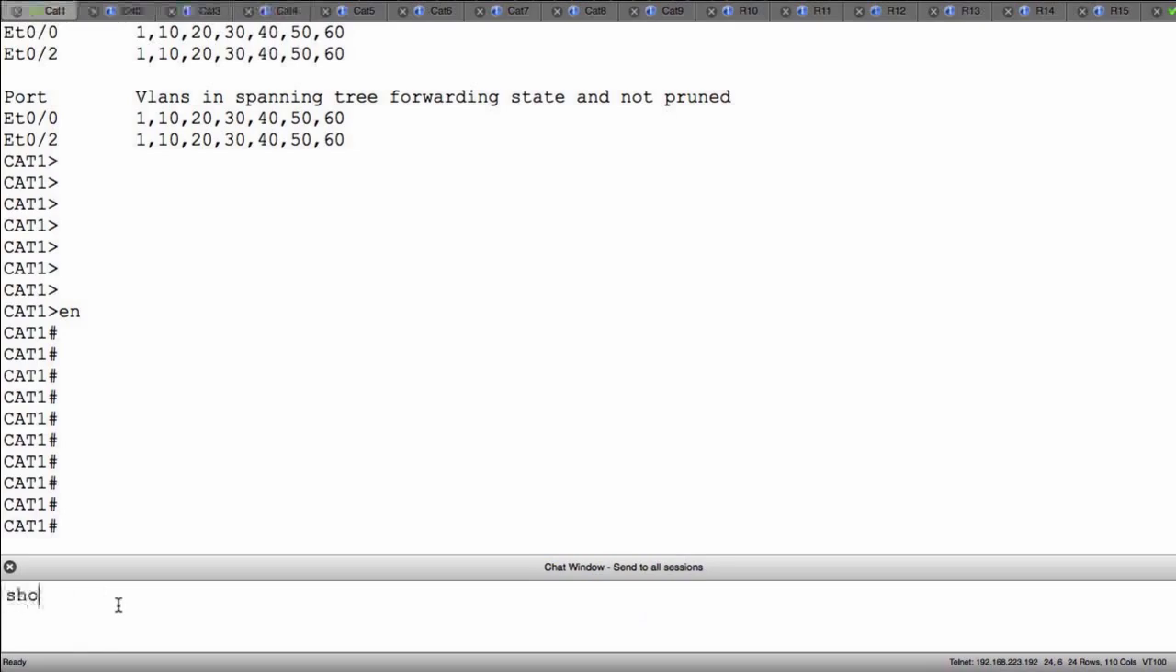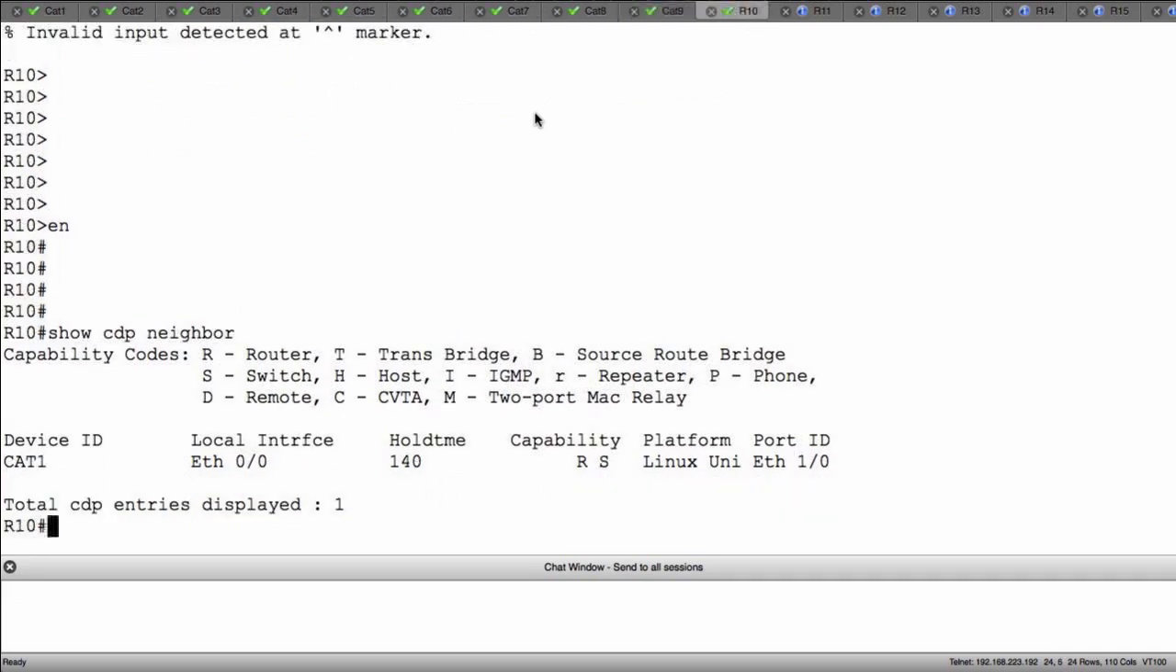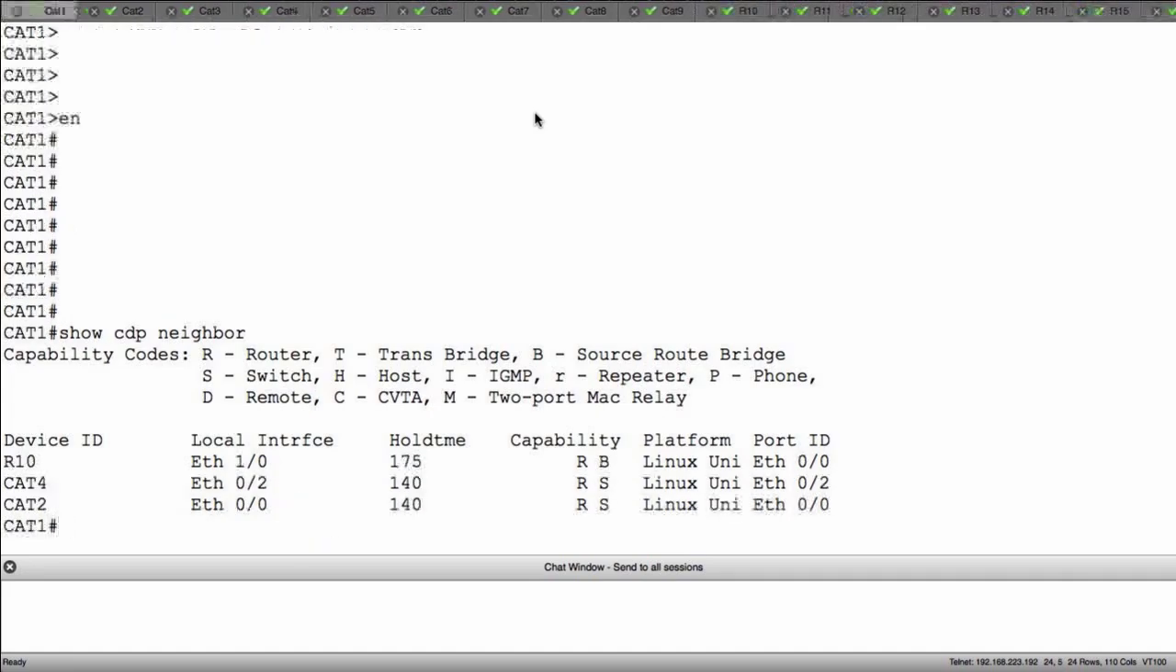Now I'm going to type show CDP neighbor, and I'm going to press enter. And it's going to give me information. Now I want to verify that this shows up on every device that I have in my infrastructure, that it's sent to everyone all the way across the board, and it did. So let's look at this.